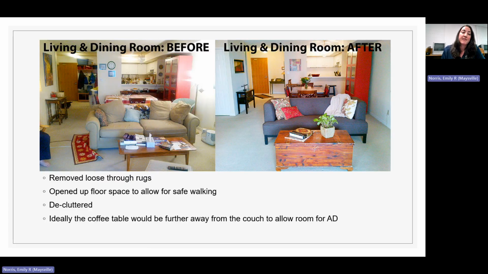All right, so this is a before and after. In these pictures, just as an example, they removed the throw rugs, which would have definitely been a fall risk. They opened up the floor space to allow for the area for the walker to fit in. They decluttered the areas. Ideally, I would not have the coffee table here in that second picture, because although they switched the type of coffee table so you could put clutter inside, it's still in the way. You can't walk into the couch with your assistive device. So I would at least move it over so there's one seat on the couch that they can get to without needing to release their assistive device, especially if they're using a walker.